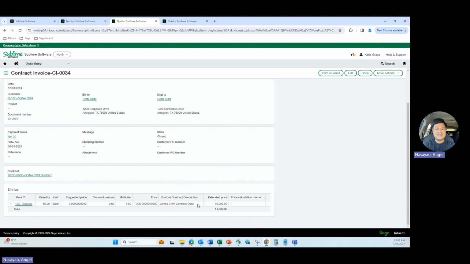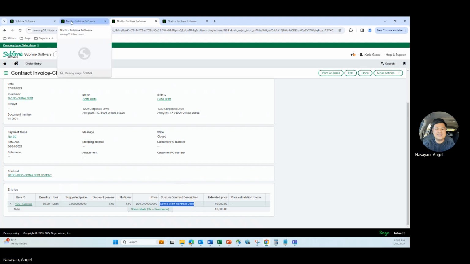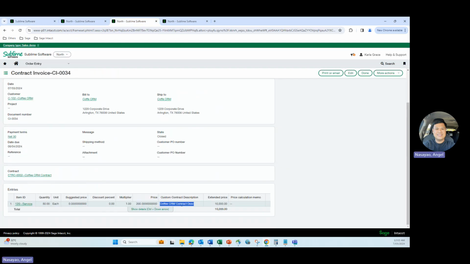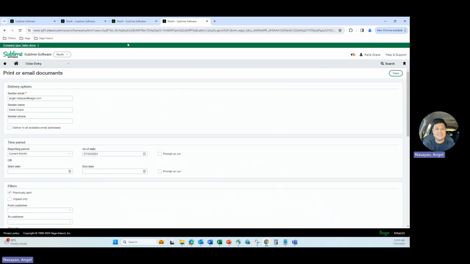Have a look at this one here. It's being auto-populated for us. The custom contract description is coming from the description on the contract itself. So the Coffee CRM contract description, that's the one we're looking at. And this is being populated for us by the smart event that we've seen earlier. All right, so let's try to print it and see what will happen.